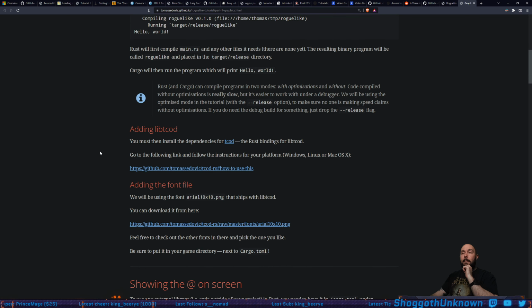There we go. Adding libtcod. You must then install the dependencies for tcod, the Rust bindings for libtcod. Go to the following link and follow the instructions for your platform. Maybe I should have done... I thought it was just a dependency. But we might be fine, though.